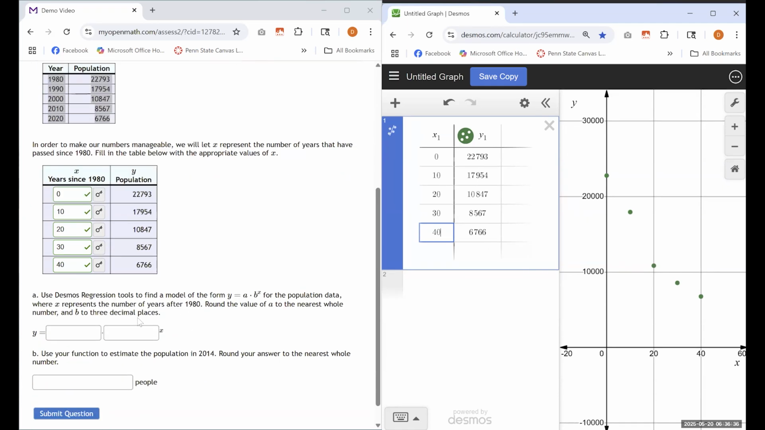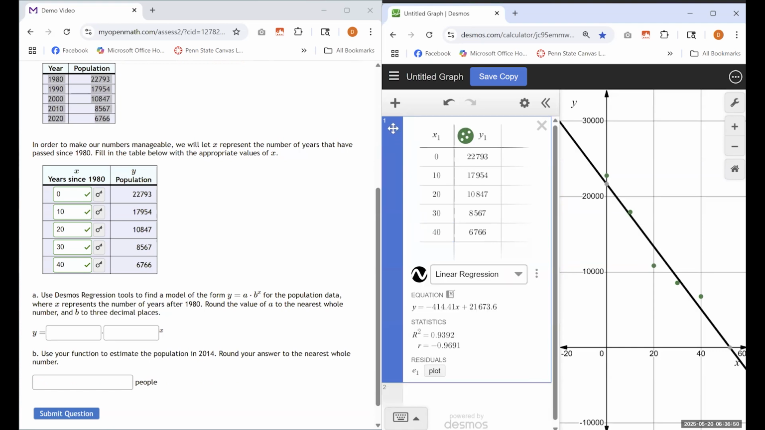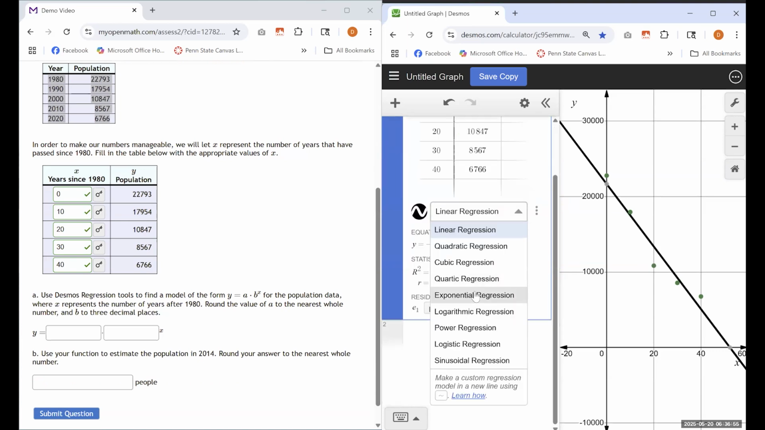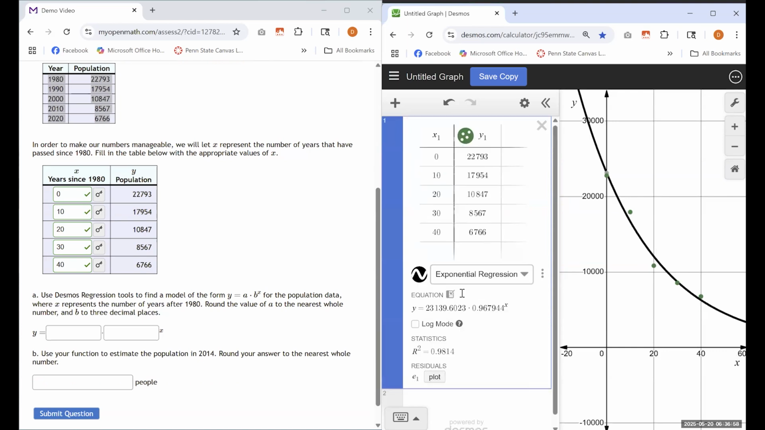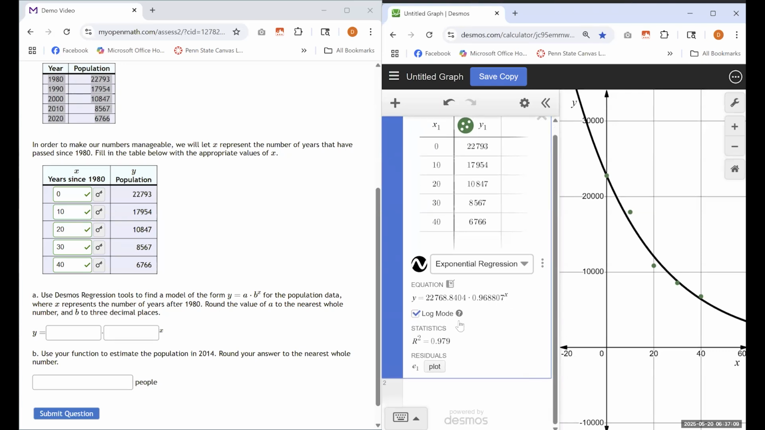Okay, so now I want to use the Desmos regression tools to find my exponential model. So to run the Desmos exponential regression, I could either do it manually or I can go up here to this icon that says add regression. When I click on that, it's going to default to the linear model, but I'm just going to go to this drop down, pick exponential regression, and I'm going to toggle the log mode. That's important. MyOpenMath is going to always expect the result that you would get from the log mode. So I toggle the log mode and that gives me my model.